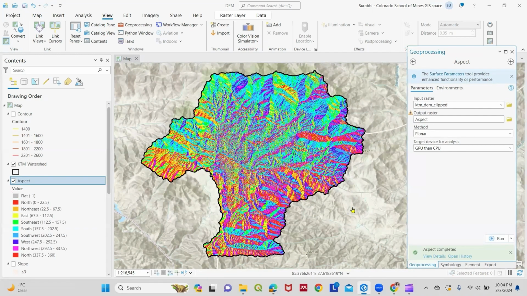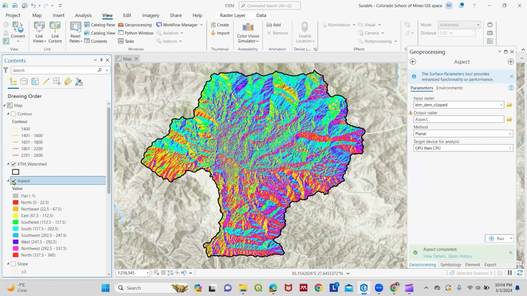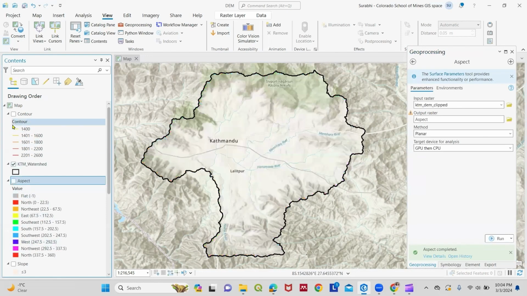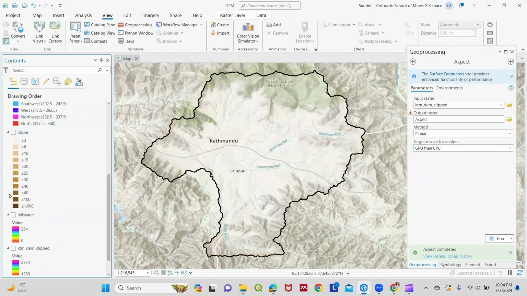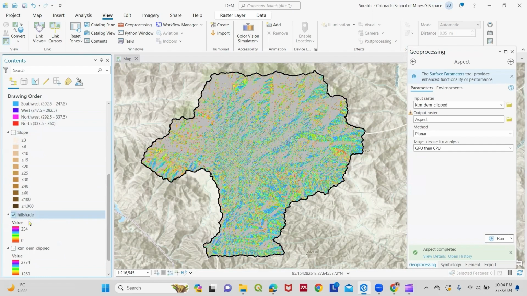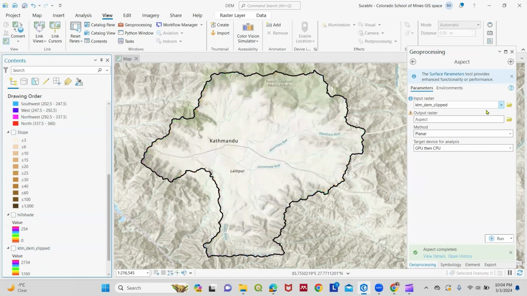So yeah, here is the figure for the aspect. So this is aspect, this is contour, this is slope, this is hillside, and this is digital elevation model. Thank you for watching.